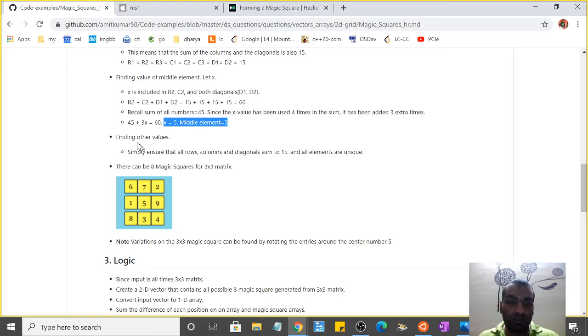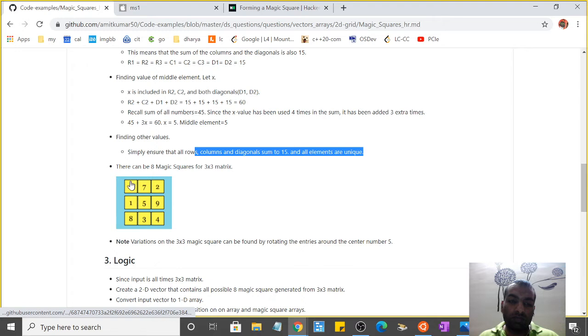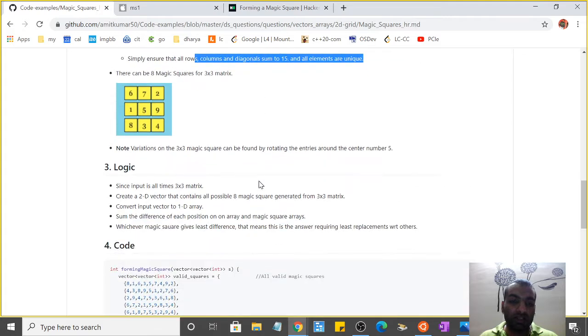Now to find the other elements, you have to simply ensure that all rows, columns and diagonals sum to 15, and all elements are unique. So this is one magic square. Now the important point here is keeping 5 fixed in the middle. If we rotate the numbers on which I am pointing my arrow, either clockwise or anti-clockwise, it will always produce a magic square.